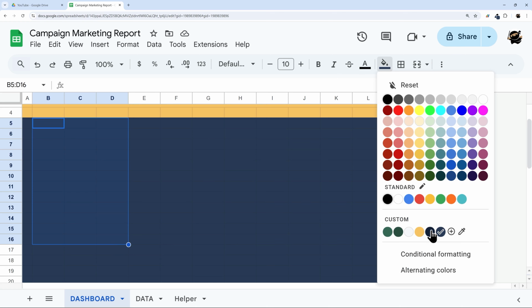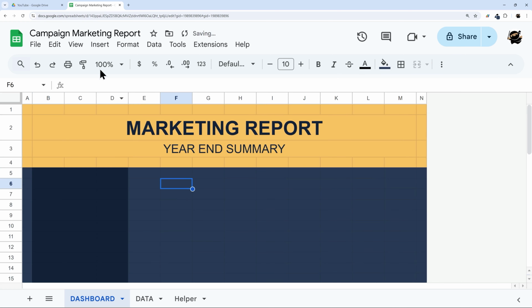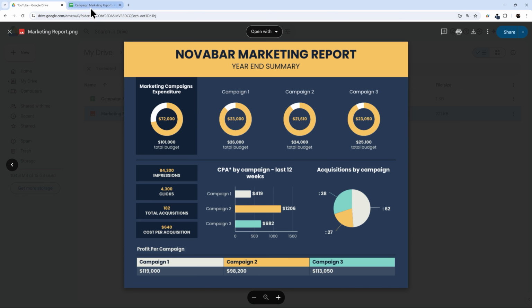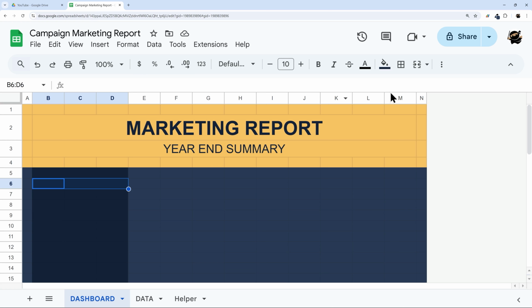And we're going to add that darker one there as a background. I think that looks good. And then up here, we're going to add a marketing campaigns expenditure. So let's go ahead and merge these and then type that in.